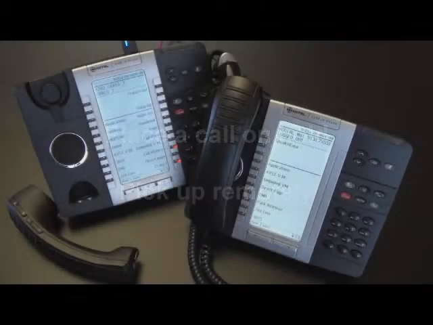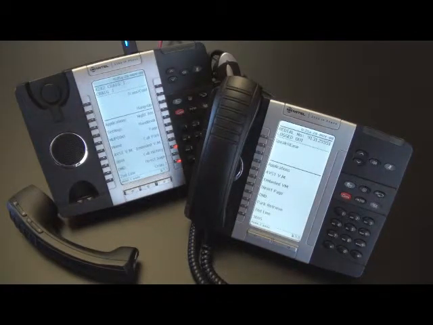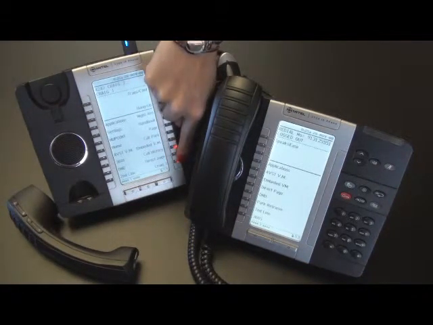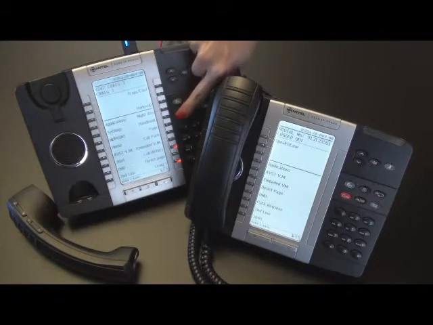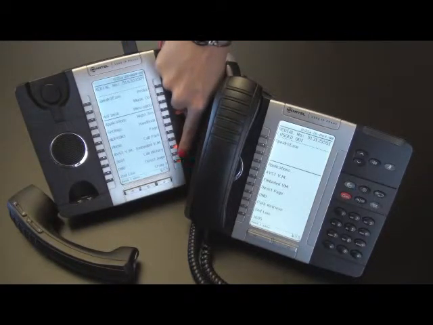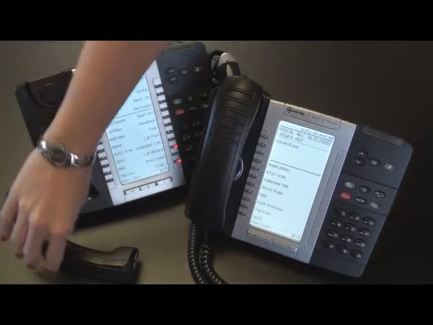Placing a call on hold and picking it up remotely. We want to place a call on hold and then pick it up somewhere else. We've got a call over here on this phone. So we're going to press the red hold key and place that call on hold. We can see it's on hold because of the red indicator on our prime line. We're going to hang that up.